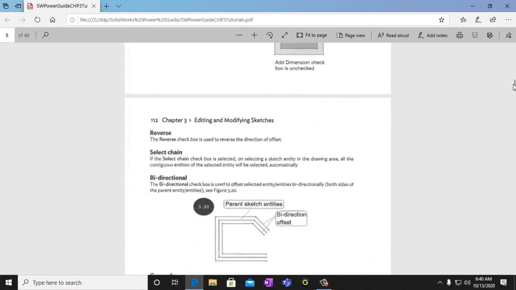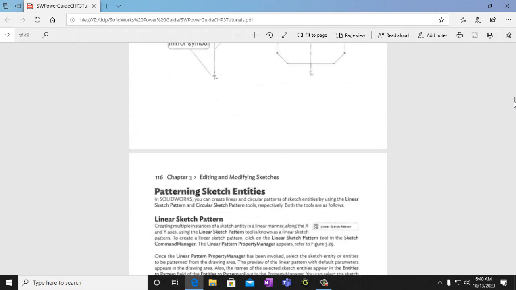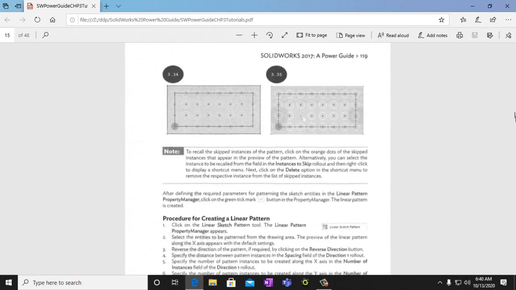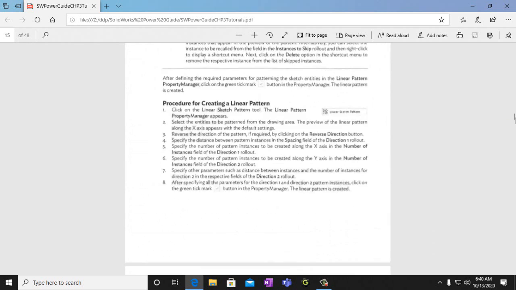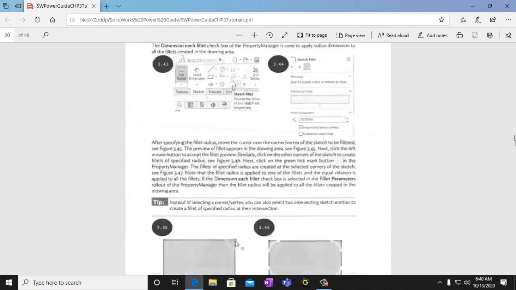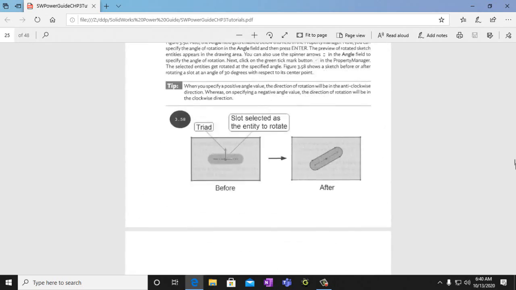As you go through this chapter, you'll see there's a lot of explanations for different options and different methods we're going to be using. You can go through and try and follow along and see what you can create using these methods, how to make linear patterns or circular patterns. But we're going to go all the way to page 29 for this tutorial.